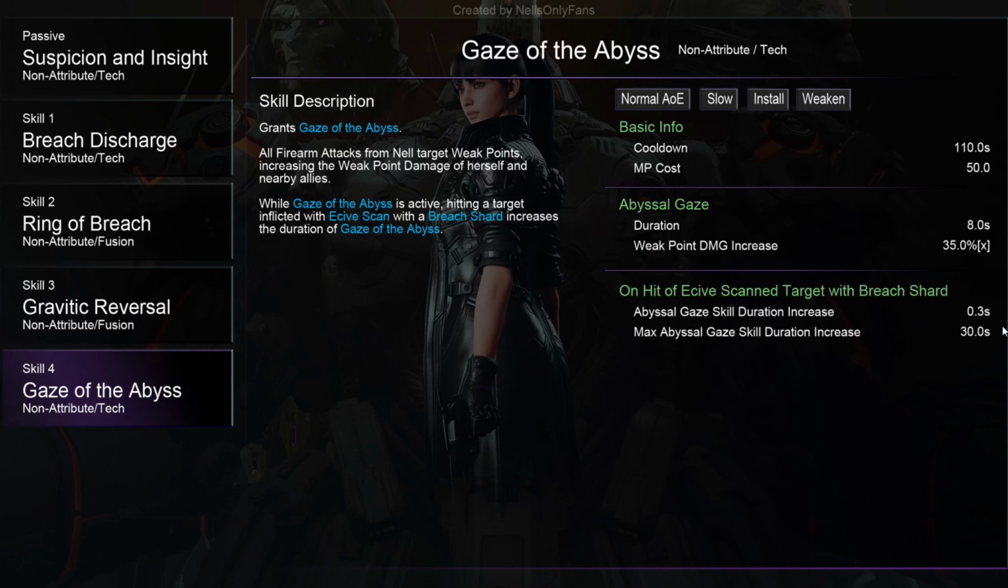If it were on and had max stacks, it would be a 35% weak point damage increase. The difference with Nell is that every firearm attack is a weak point hit. That is going to be huge with a gunning build for her. With the allies, though, it doesn't change their hits into weak point damage, but it increases weak point damage for her allies. So that's just something to keep in mind. The allies don't get to just hit body shots and get weak point damage. They still need to hit the weak points, but they all get a 35% weak point damage increase.